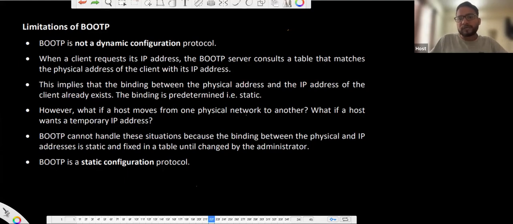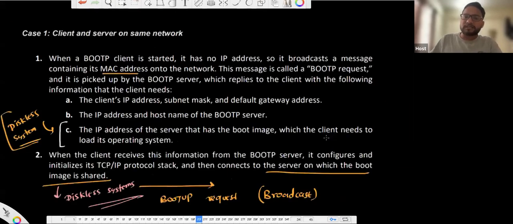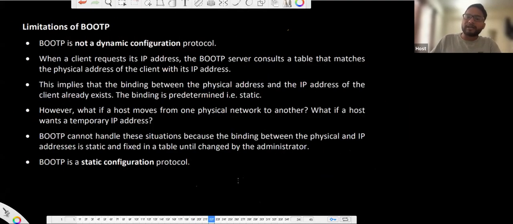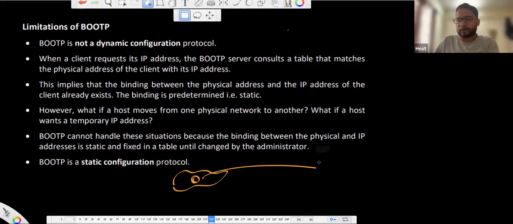However, what if the host moves from one physical network to another? One example I told you of the disadvantage of this static mapping is that if some other host wants to come, it is not very easy to assign the IP address. Another drawback is that, let's suppose you are in this network currently and now you move out to another network. Whatever BOOTP server you have for this other network, suppose it doesn't have any mapping for your MAC address, then you cannot get connected to the internet if you are moving from one network to another network.